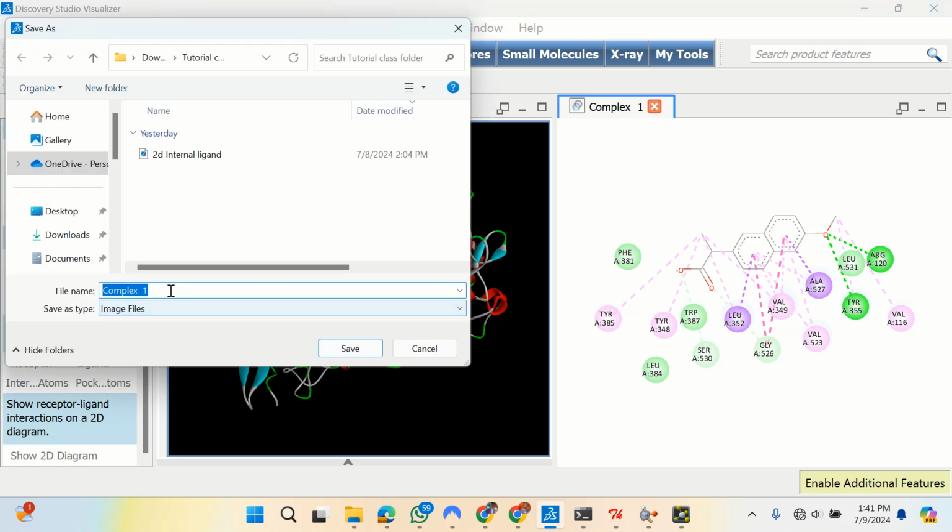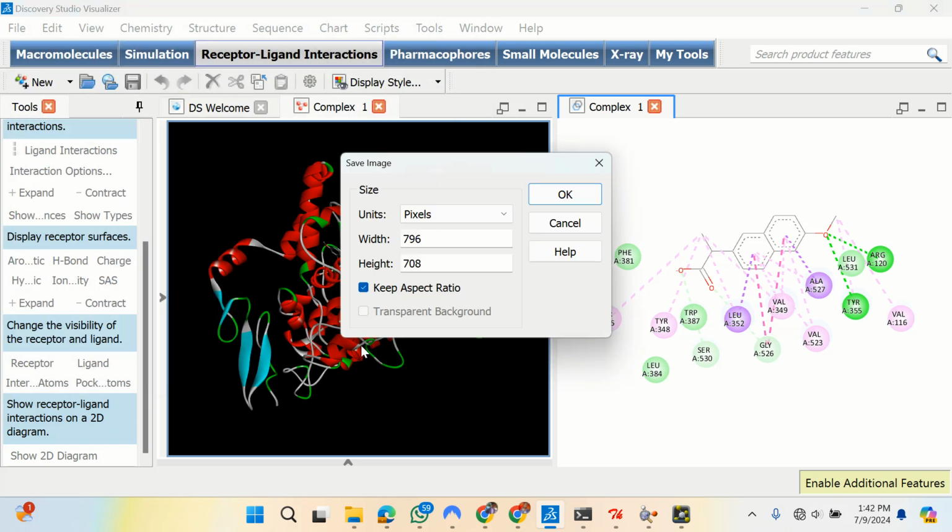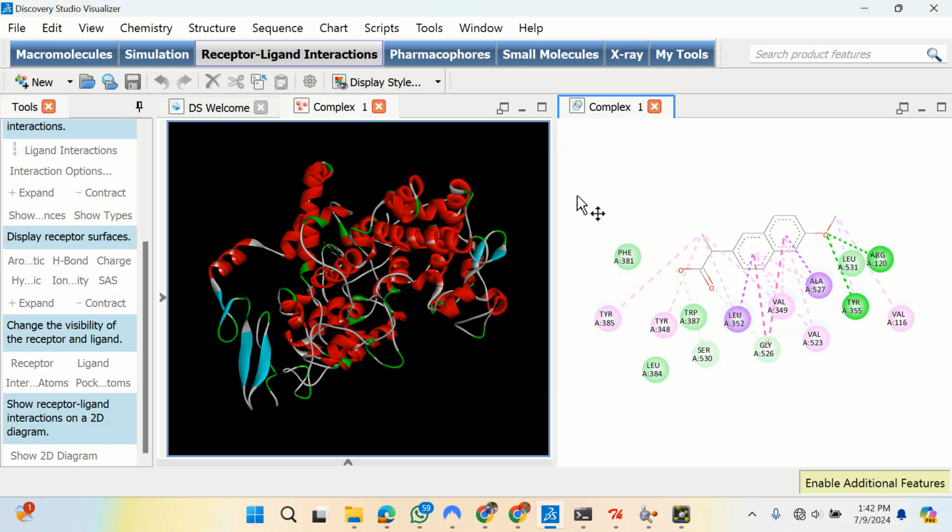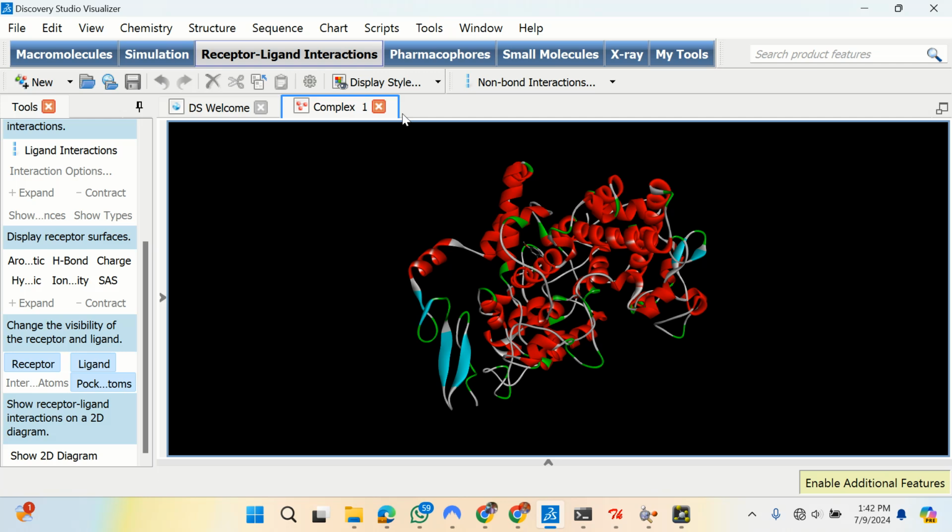It's an image. So I'll save this 2D diagram, complex 1 2D diagram. It's saving it to this. It is an image file, so I will just save it. It will ask me if I want to adjust this. I'll say fine. Is that alright? Okay, so this is what I have. So I can close this. Right? I'll close this. Okay, what do I need to do?